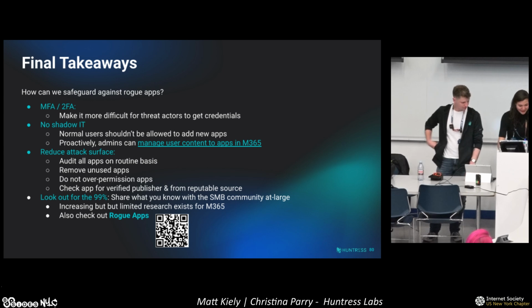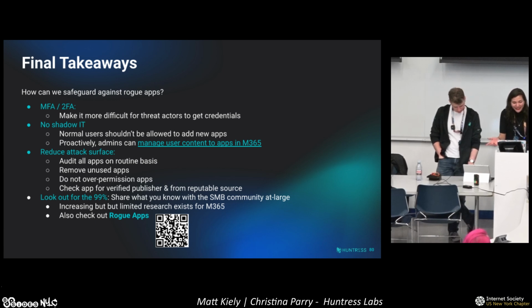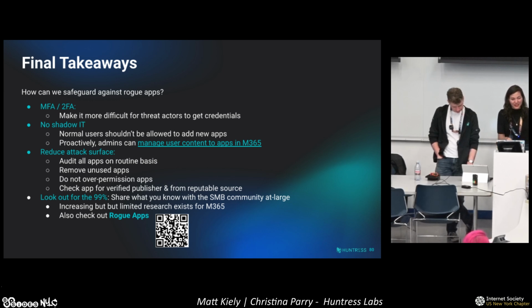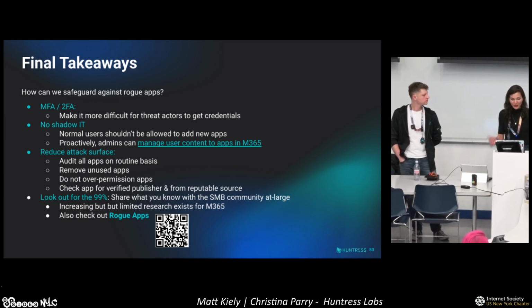Also, don't over-permission. Like I said, principle of least privilege. Common sense is not common, but we're trying to do our best and look out for the 99%. Share what you know with the SMB community at large. And like I said, limited but increasing research exists in the malicious app space, but there's more we can do.